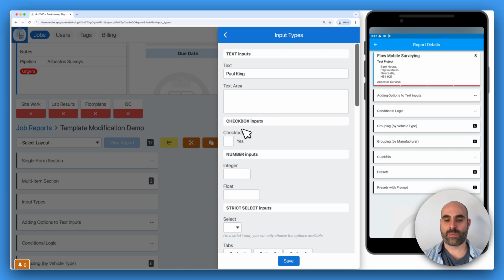Next, we have checkbox inputs. So this is just a simple yes checkbox. We tend to use checkboxes for things like lab results ready. So you can fill out the form up to this point, and then when the lab results are ready, you tick the box, and we can add some conditional logic to then show the rest of the form. That's a great use of a checkbox.